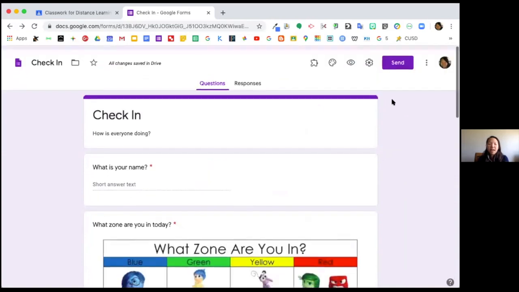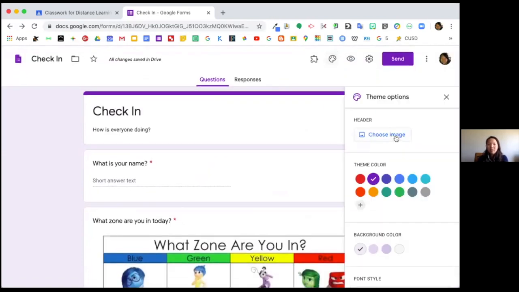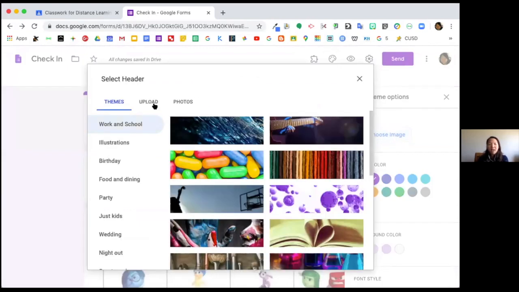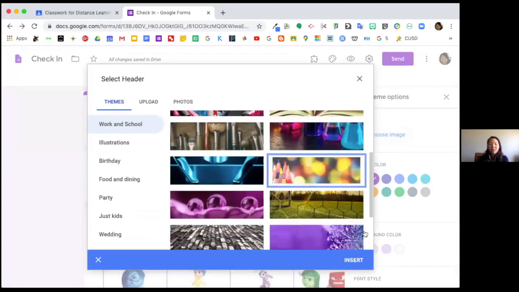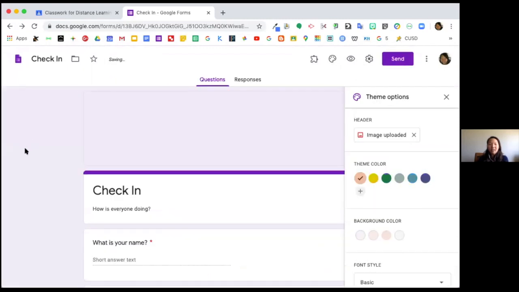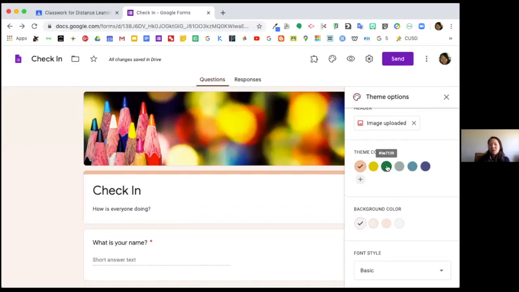So once I've done that, up here I can customize the theme. So I could choose a different image. I could also upload my own image or add photos. I'm just going to choose this colorful one right here. And then it'll automatically add that to my form. I can also change the color of my form if I want to. And then I'm going to close that.